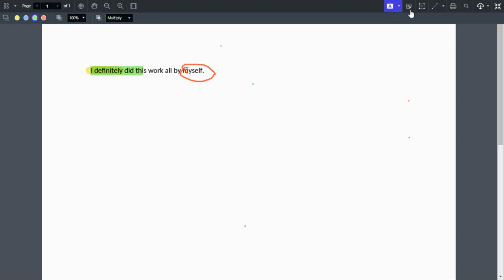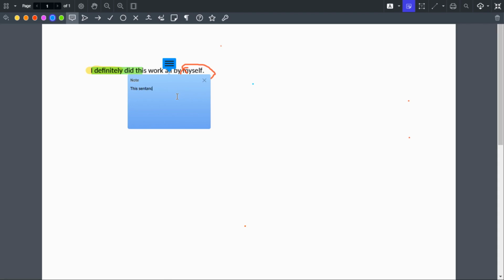This is called the note option here. It's really interesting because we can choose the color of our note, and there's a lot of other options here, but I'll show you the basic one right now. So if we just decide to put a note here, we could type the note and say, this sentence doesn't really answer my question or something like that.